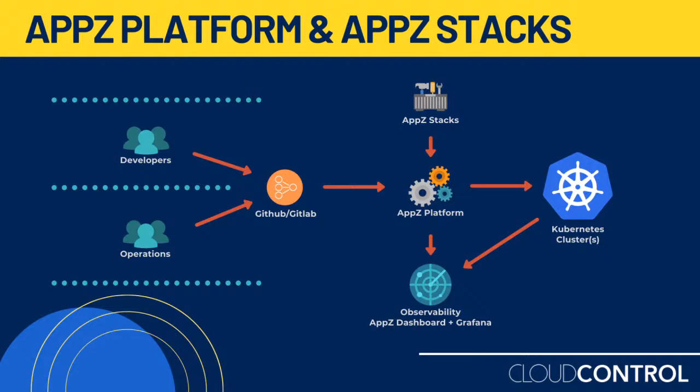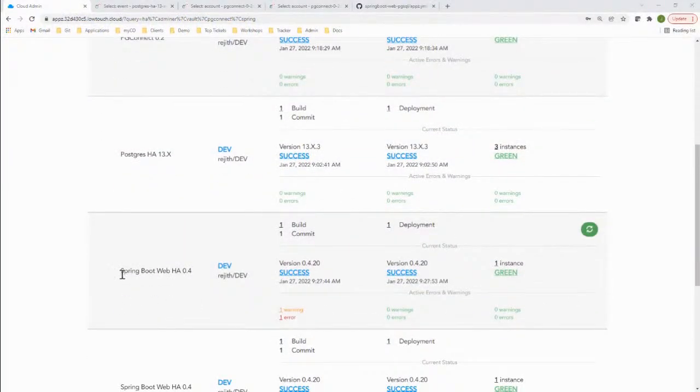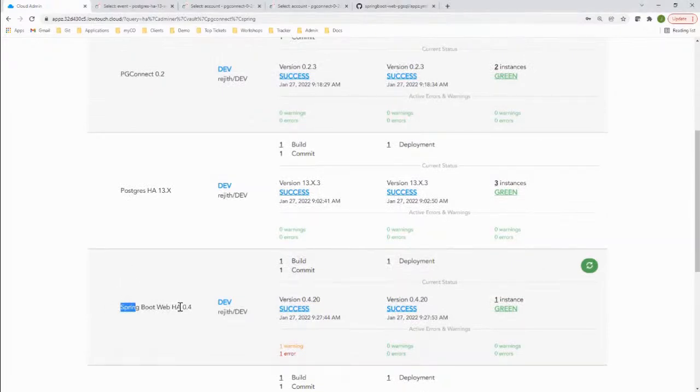The same with the Spring Boot, which is getting deployed, and the applications team need to just focus on their code. Right. So it looks like the deployment is done. The build was a success and the deployment is a success as well. And we have one instance running of this application.